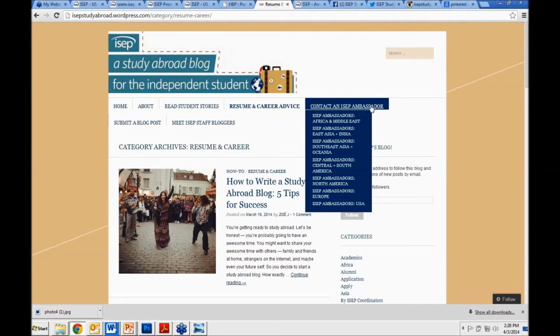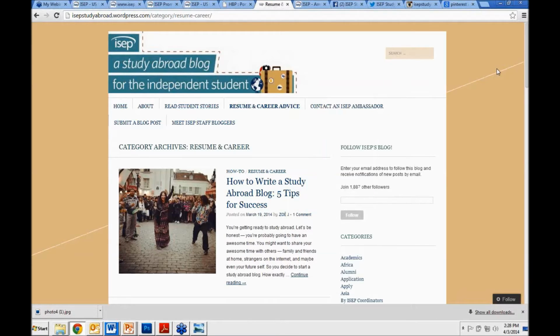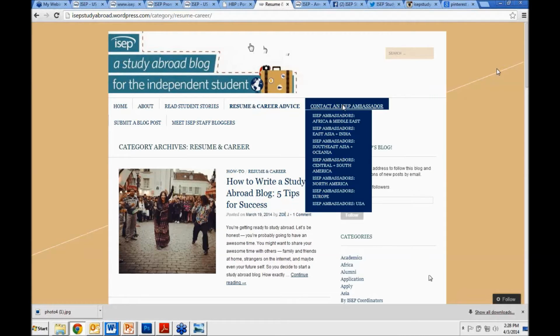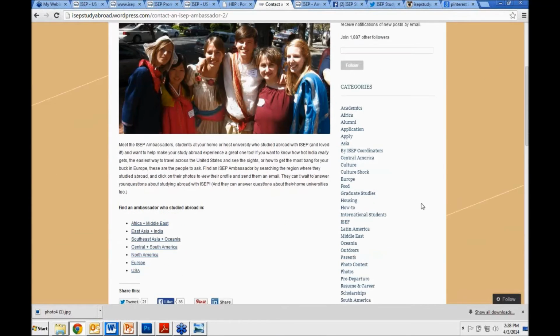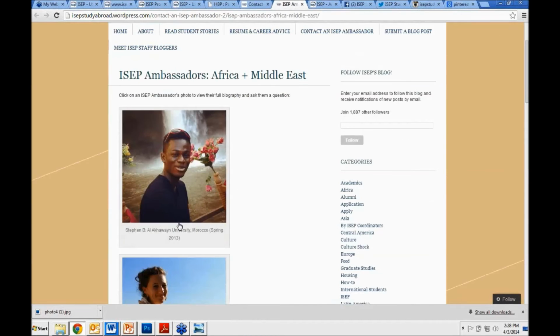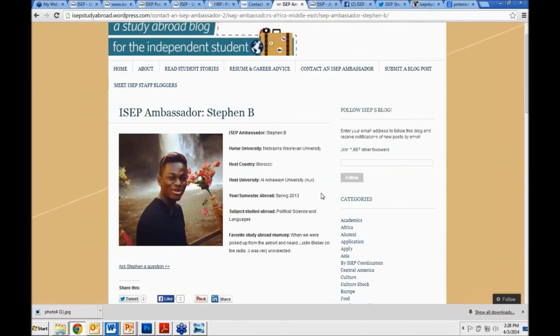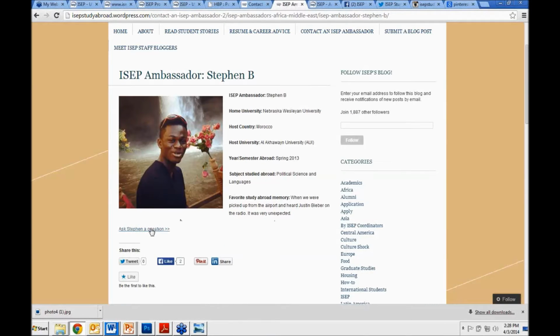If there's anything that you don't see on there and you would like to, write your own blog post and we will publish it. We've definitely had blog posts submitted by coordinators and we're happy to hear from you. And lastly, what I want to touch on before we move on is that students can also contact an ambassador through this blog. There are ambassador bios available broken up by region, and the students can click on each student's picture to see their full bio, and there's a link on every page that says Ask Student Name a Question, where they can email students directly.